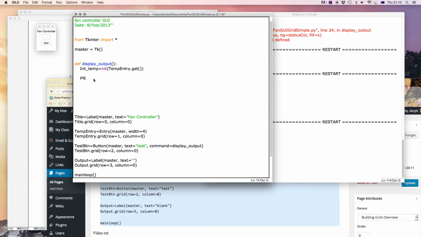I'll have to type it up. So little letters. So it's print int temp. So now whatever I put in there, I should be able to print out onto the shelf. So let's just test that now.